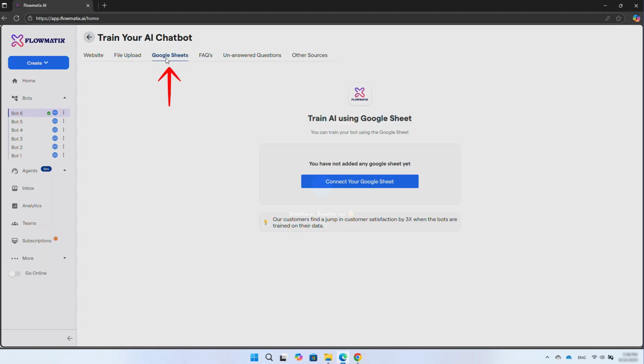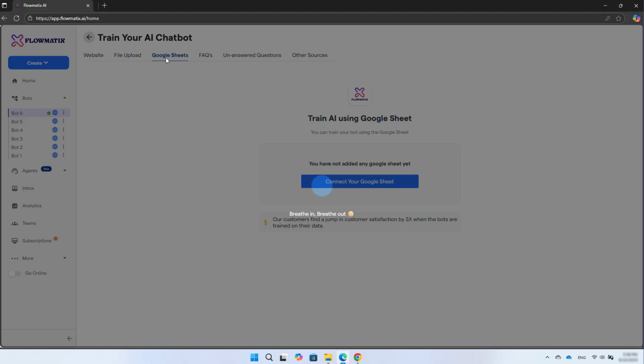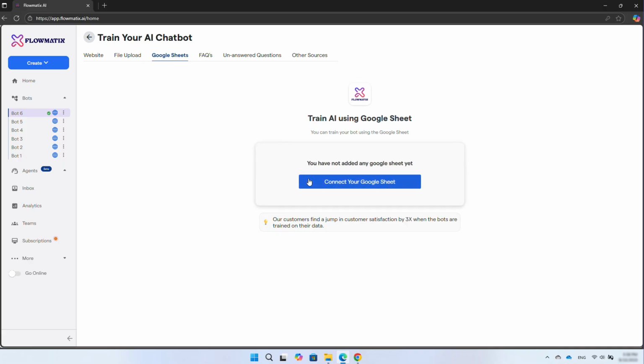Next, let's talk about Google Sheets. Click on the Google Sheets tab. You need to connect your Google account first. Once that's done, you can pick which sheets you'd like your chatbot to train on.